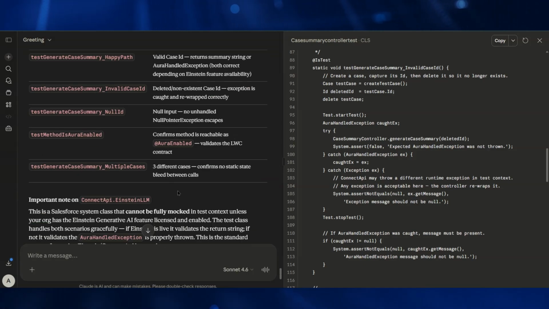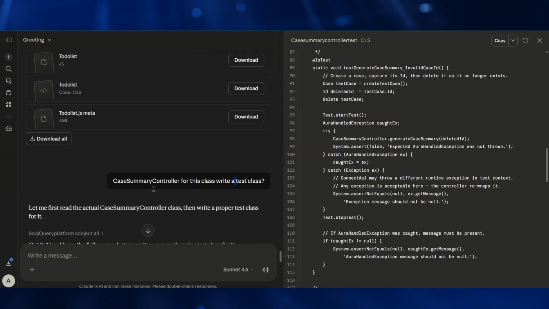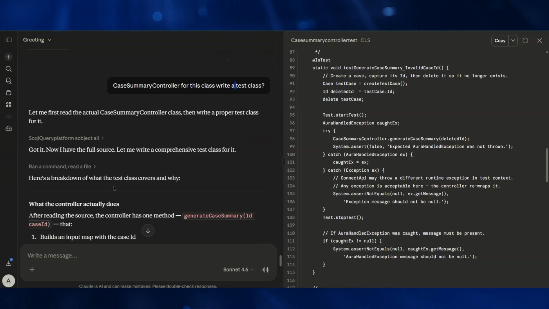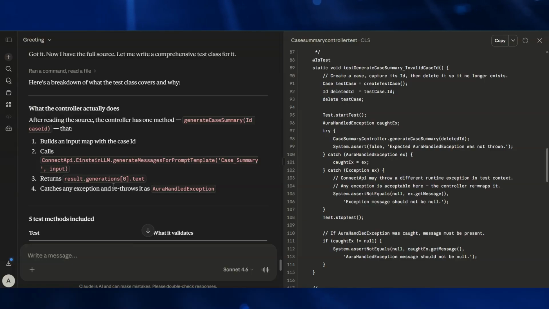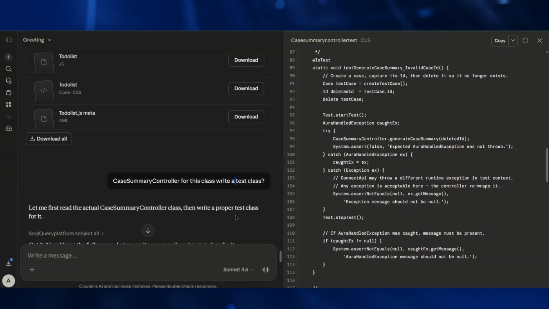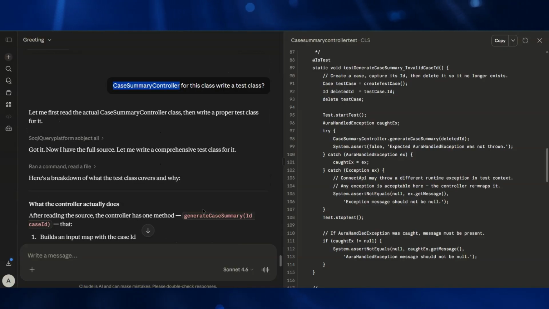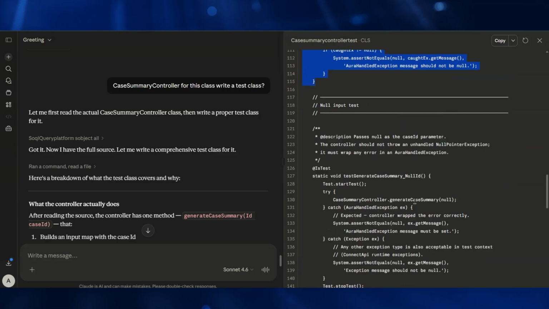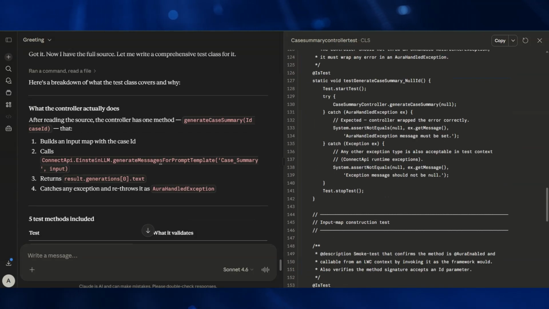So for this, I provided only the class name, and that's it. As you can see here, one of the prompts I gave Claude was: for this class, write the test class for me. So Claude read all my Apex class code and then returned the test class, as you can see here. Like that, you can also play with multiple prompts and see what the responses are.